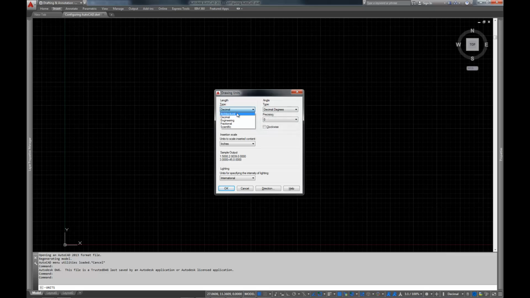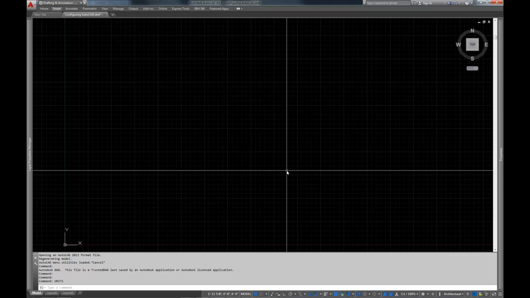I'm going to be making this template for an architectural drawing set. So let's go ahead and select architectural. I'm going to leave precision at 1/16 of an inch, that's fine for construction. And I'm going to go ahead and click OK. So that's setting drawing units and precision, and that's done. The next thing we need to do is create text styles, dimension styles, leader styles, and add line types. If you use tables, you'd also want to do table styles in here as well.